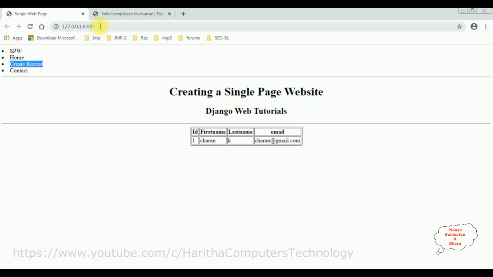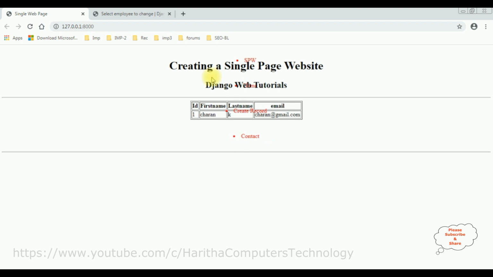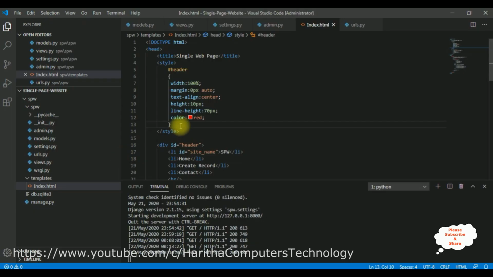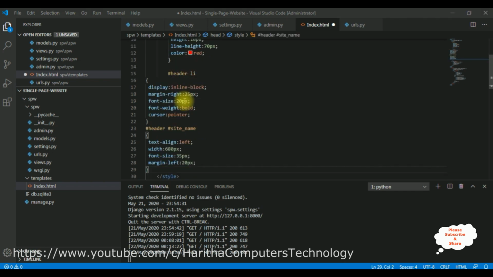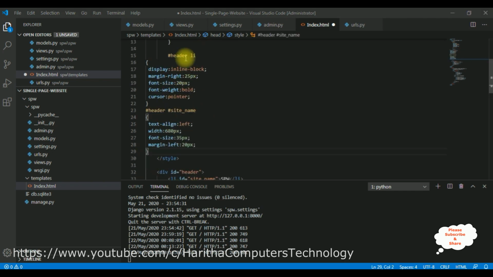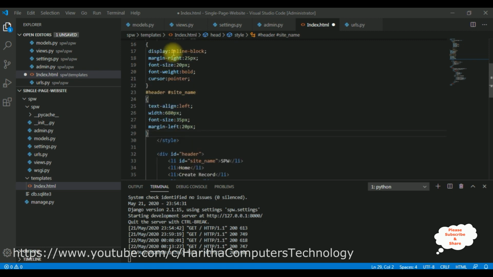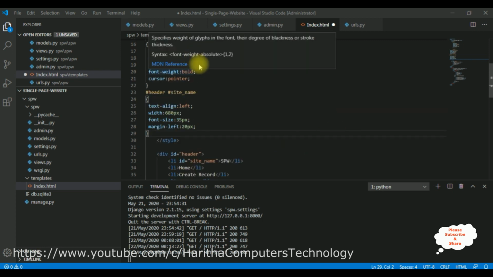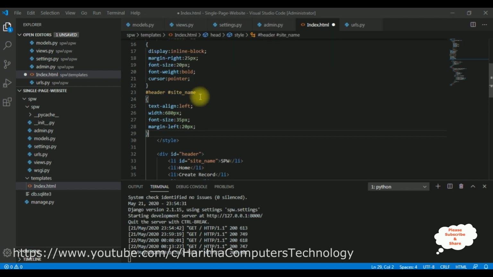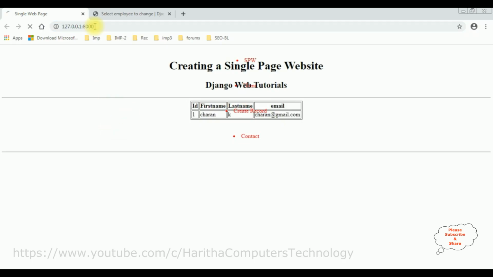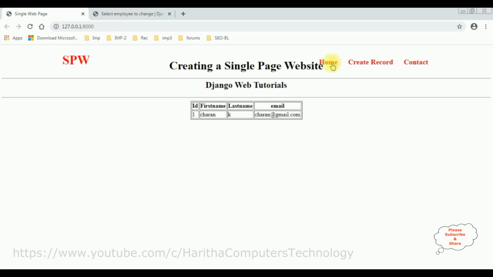I'm reloading the browser. Now here we got that output, it looks like this way. Now let's add some other CSS styles. Pasting here, and this one, the header li list, the display inline block, margin 25, the font weight is bold. Let's save this file, we'll check the output. It's very simple CSS style properties. Enter. So now we got this home, create record, contact and SPW.